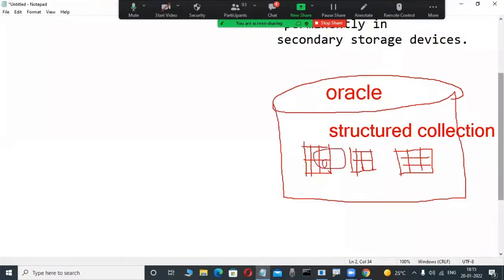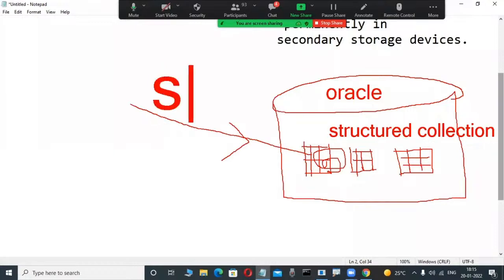Once a structured collection of data is there, to operate on this data, some language is required. What is that language? Maybe anybody has an idea? SQL, structured query language. Through this language only, we operate on this structured data in relational databases.